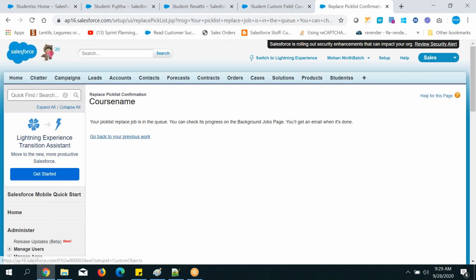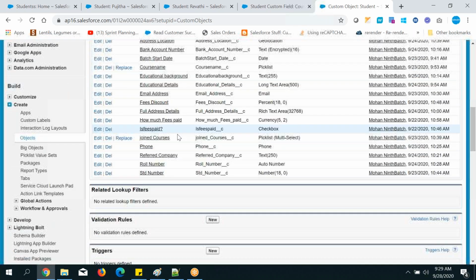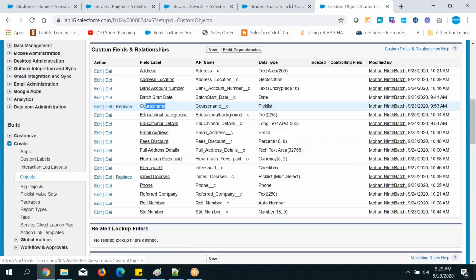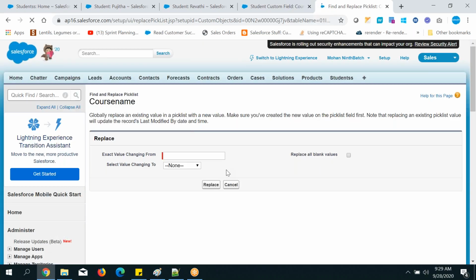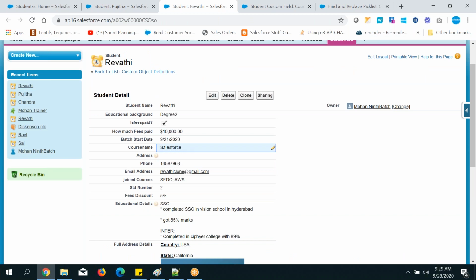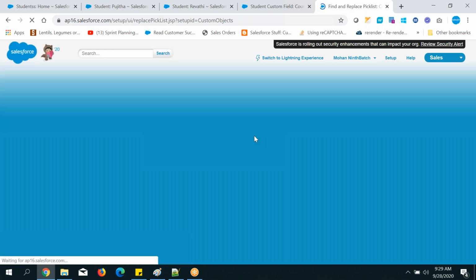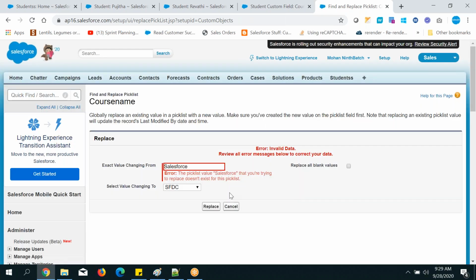So go back. Go to the field again, click the Replace button on the Course Name field. What is the existing value? Salesforce is the existing value, and you can change it to the new value called SFDC. Change with SFDC. That's it. Replace. What is this?